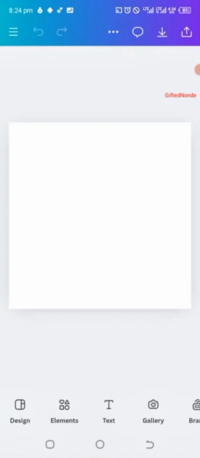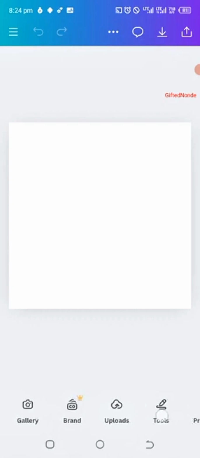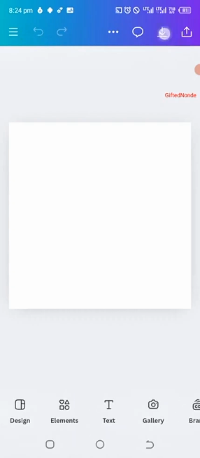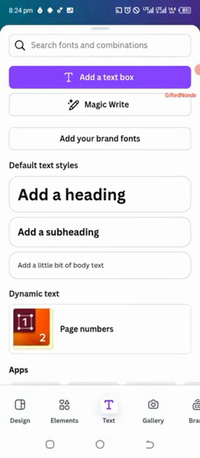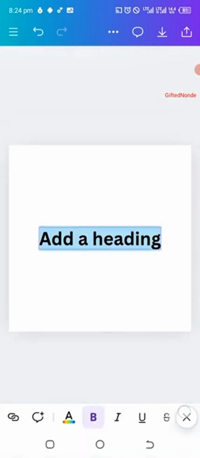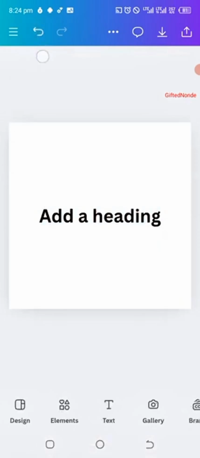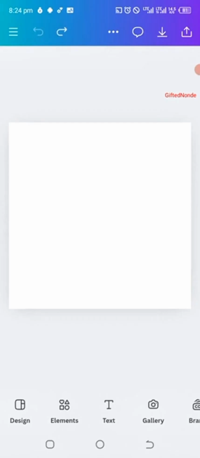Then on top, I want you to follow me through. I will explain the tools on top here, and then we come down to the bottom. So let's cover the ones on top. You can see where I'm touching here. This is the undo button. Let me try to do something here. When I do that and then click here, the text has disappeared. Undo button, undo.